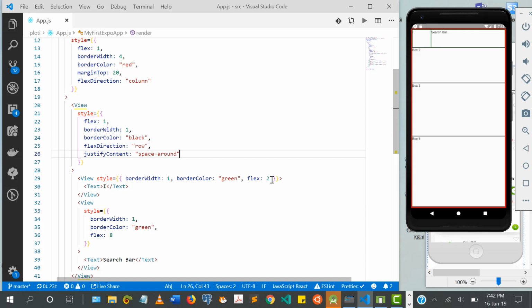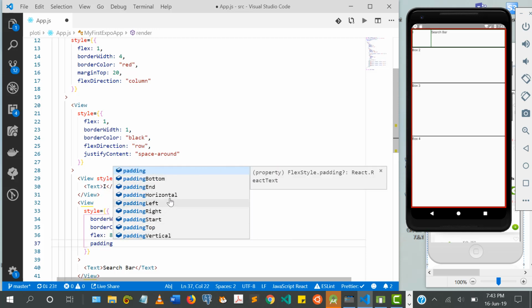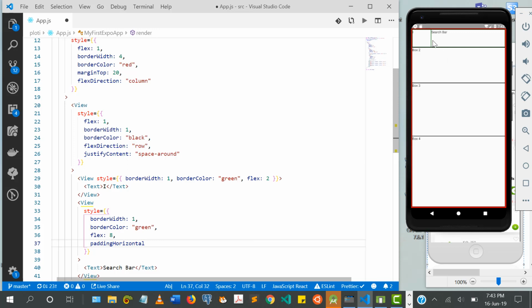Okay, I can give this a padding. I just want these two to be separated a bit. So I can come to the style and say, for example, padding horizontal. By padding horizontal, it means it's going to add some padding both on the left and on the right, not just one. Otherwise, you could have done padding left. You can do something like 10. Let's see how this looks. Still nothing.